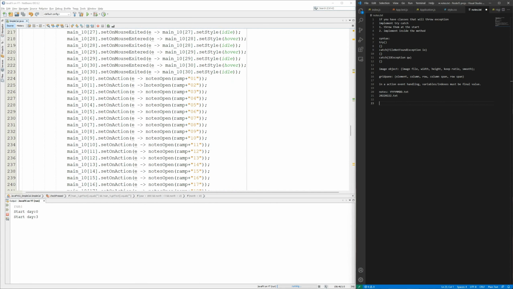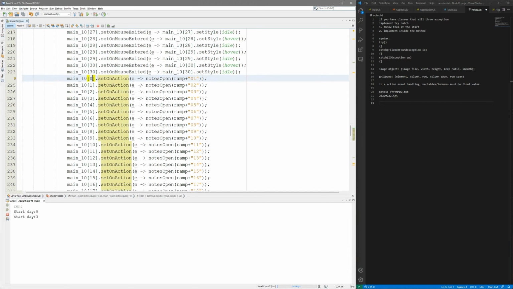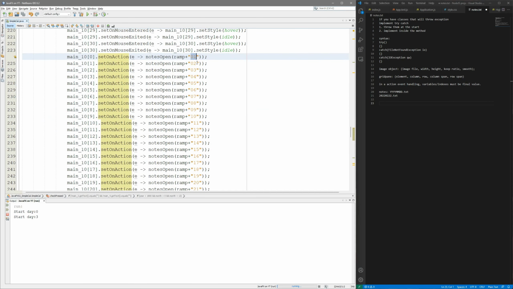And then when you call this, this button is actually having the content of the first day. So it's going to be 01. This is actually just a simple string concatenation, so you add a 01 to the length of the string there.